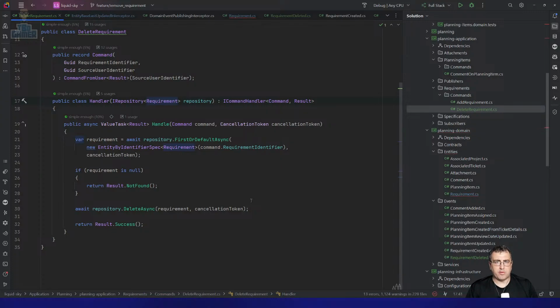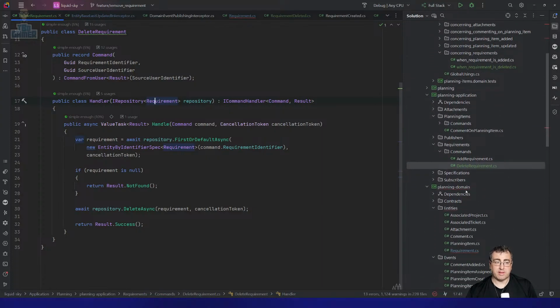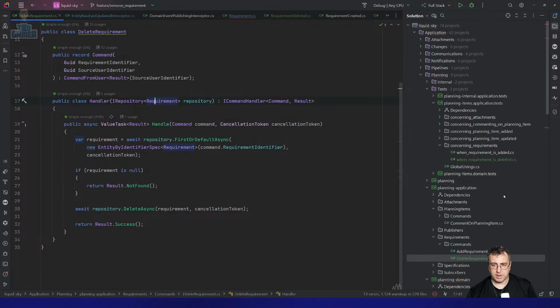What are the actions that will be triggered by the delete event? So two integration events need to happen, right? First, we need to publish an integration event to say, oh, by the way, the planning item was updated. And the second event is the requirement was deleted, right? So we need to publish the fact that the requirement was deleted.